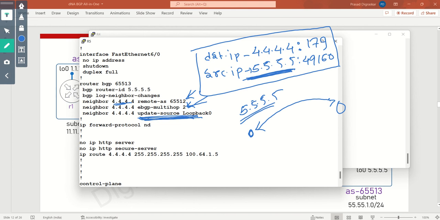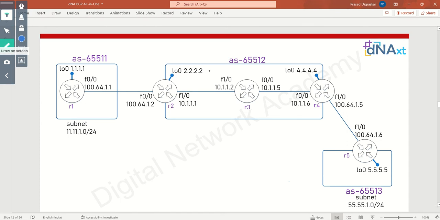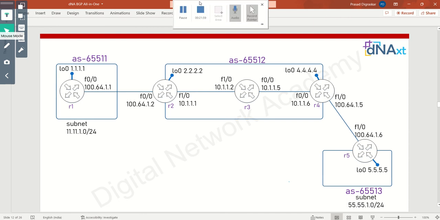Clear now, right? But this eBGP multi-hop command is not applicable for iBGP. When we configure iBGP between loopback to loopback, this loopback 4.4.4.4 is almost 3 hops away from R2, but no, the eBGP multi-hop command is only and only applicable for eBGP neighborship. iBGP neighborship doesn't require this command, but yes, when you establish an iBGP neighborship between loopback to loopback, definitely you would require the update source loopback command. Perfectly fine. Okay, so stay tuned. I will release the next video where we will configure the iBGP neighborship between loopback to loopback interface.